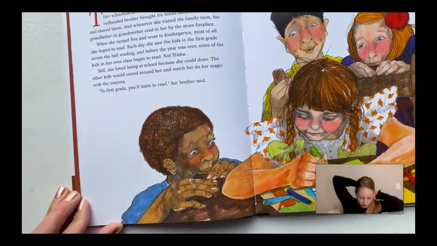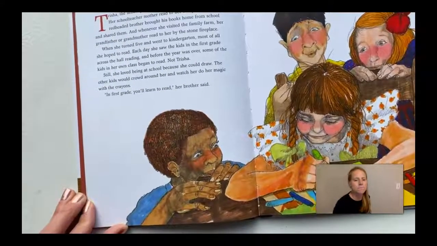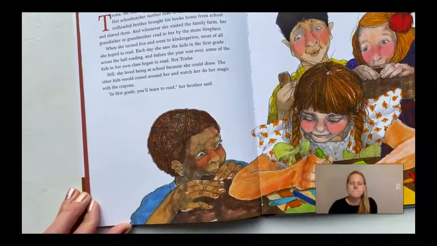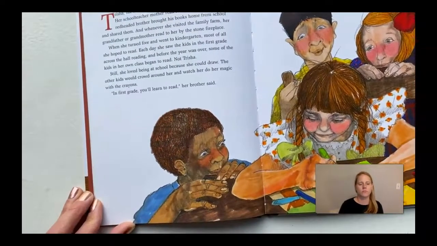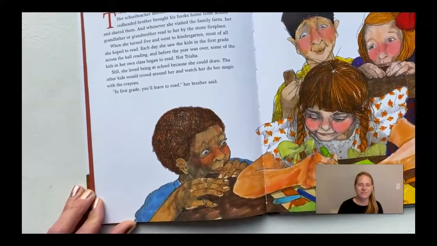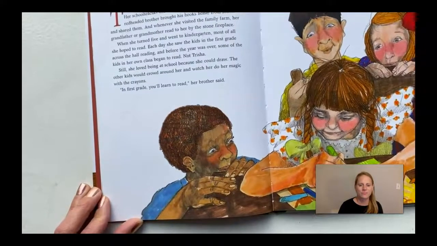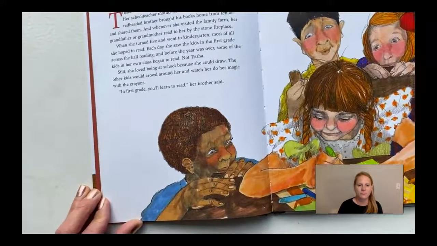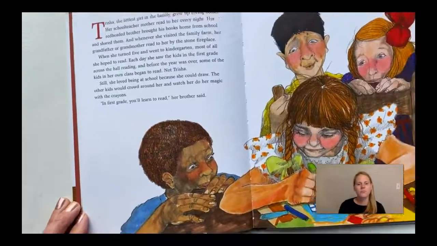Each day she saw the kids in the first grade across the hall reading, and before the year was over, some of the kids in her own class began to read. Not Trisha. Still, she loved being at school because she could draw. The other kids would crowd around her and watch her do her magic with the crayons. "In first grade you'll learn to read," her brother said.